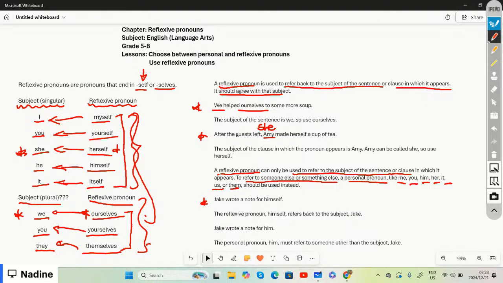And if we were to identify whether that is a reflexive pronoun or a personal pronoun, Jake is a boy. So if we were to replace the word Jake, we can say, he wrote a note for himself. There we have he wrote a note for himself, which means that this is a reflexive pronoun because it refers back to the subject.